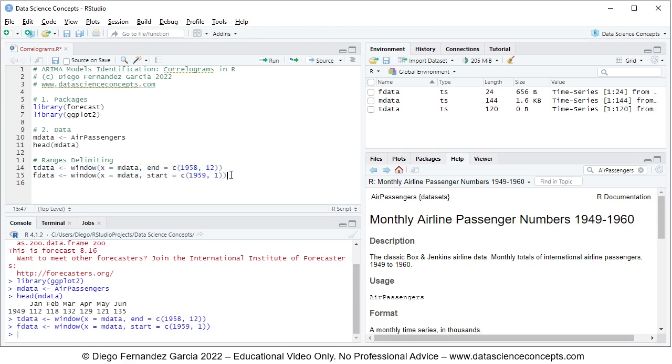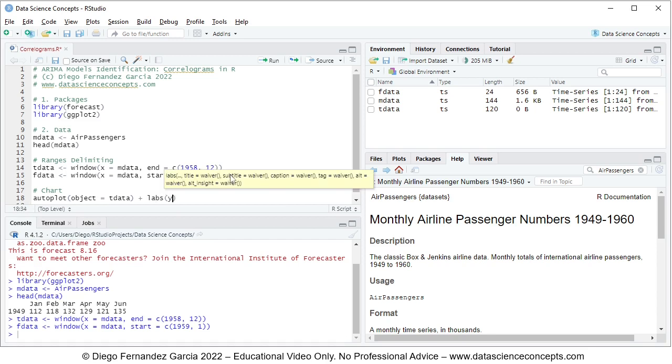And then we want to visualize the training range data within its corresponding chart. Here we'll be using autoplot function and within it the parameter object, which is equal to tData or training range data. And we're going to add with labs, which are labels. Y, that's the vertical axis label, that's going to be air passengers. Then we have X, that's the horizontal axis label, and that's going to be year. To run this code line, as it is a single code line, we select any part of it and press Ctrl Enter on the keyboard.